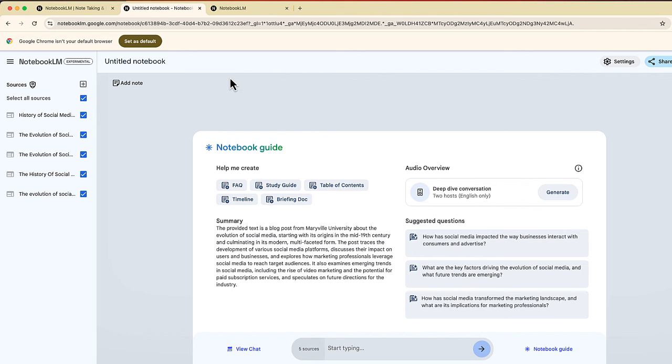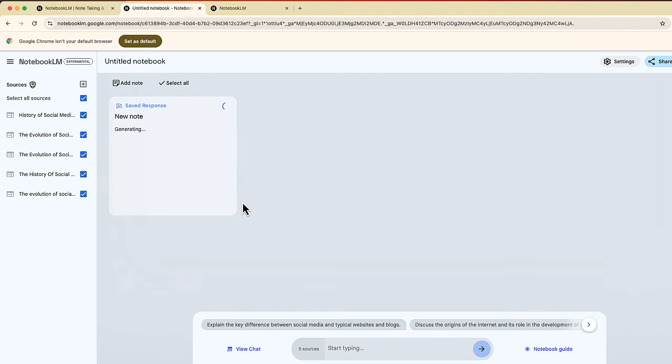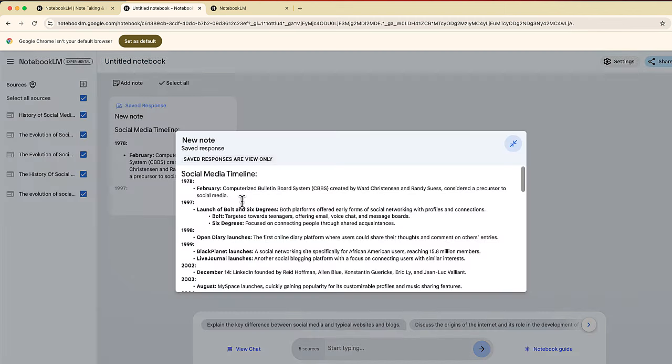But what I want to do now is I want to generate my own timeline. So to do that, if I select Notebook Guide at the bottom, it's going to bring this screen up, and you can see that timeline is right over here. So I'm going to select timeline, and it will take a few moments to generate, but this is great because it's going to take all of that information that I provided, synthesize the content and the relevant dates, and it's going to build me my own timeline, which will be perfect to understand the evolution of social media.